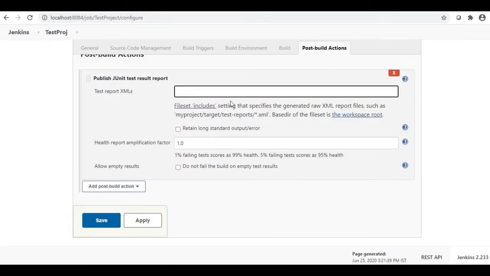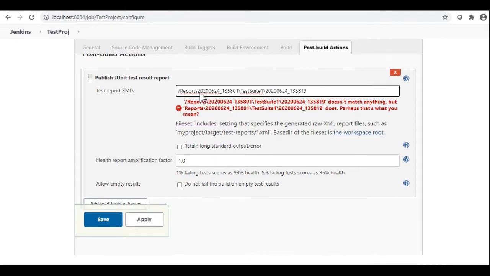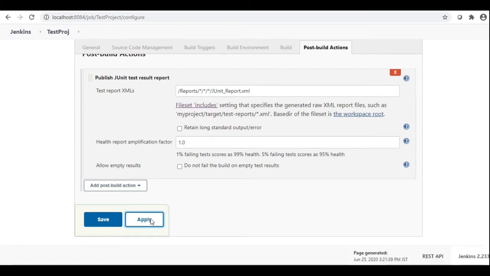In the testreport.xml box, for giving this path, we have to reverse the slash. We have to change the slash between the folder names. The date and time of the folder is going to change, so I will give a star over here. The test suite name may also change, so I will give a star over here. And another folder of date may also change, so I will give one more star over here, and then a slash, and enter junitreport.xml.